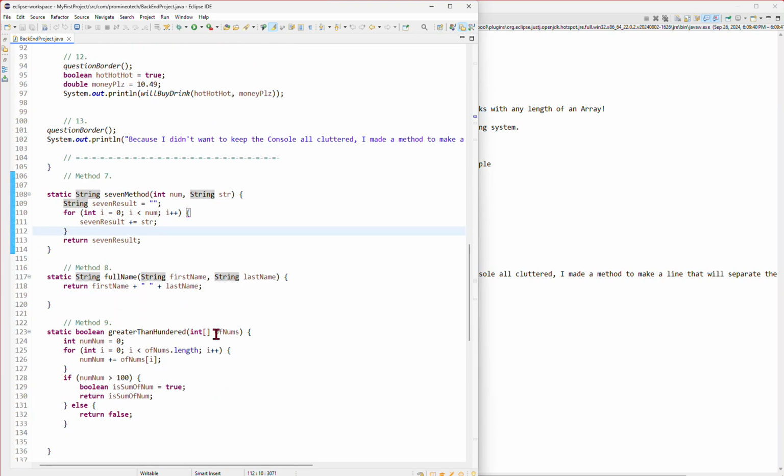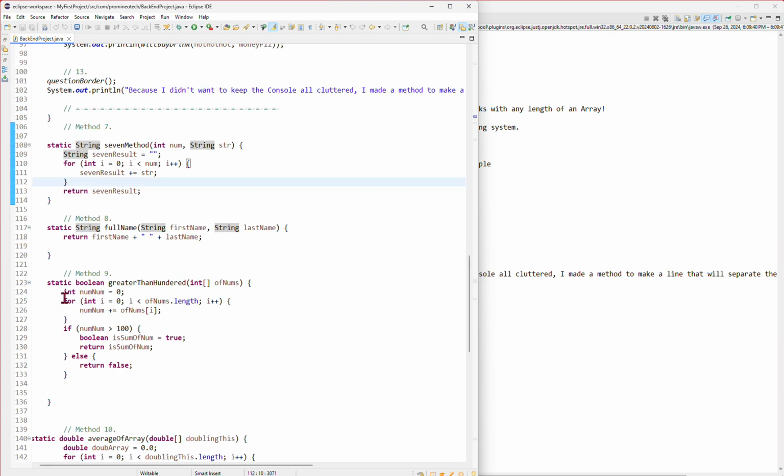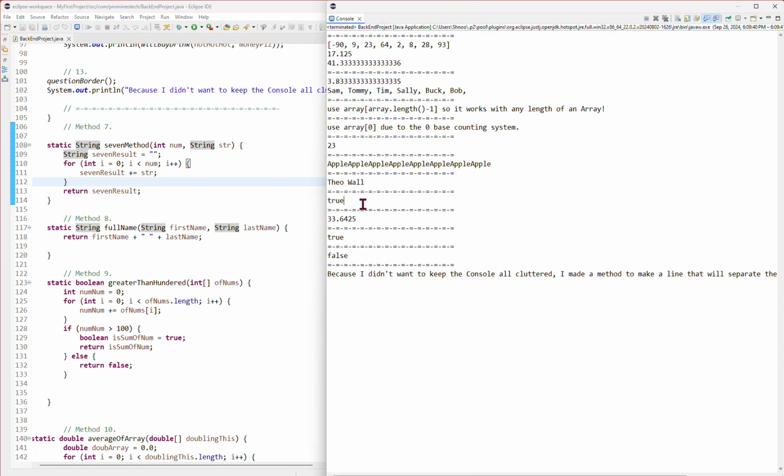Next, for number 9, I made an int array of sums, because I have this method down here that takes an int of sums as a Boolean variable to do a for loop that adds them all together, then checks if it is greater than 100. If it is, it's true. And because it is true, it replies true right here.